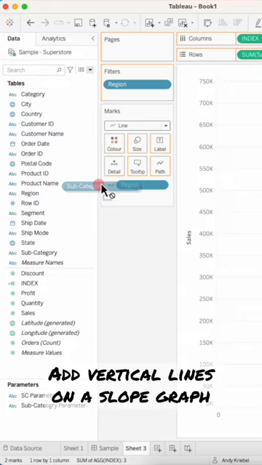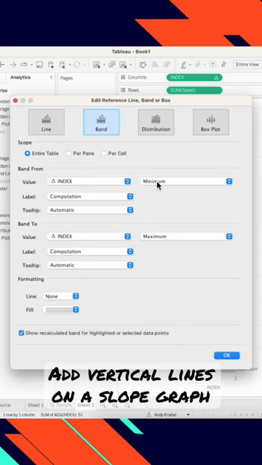Drag on a reference band for the index table. Change the minimum to a constant. Change the label to custom and east.